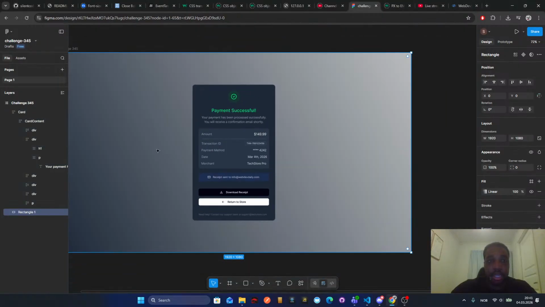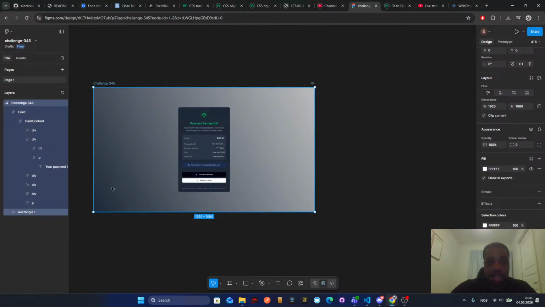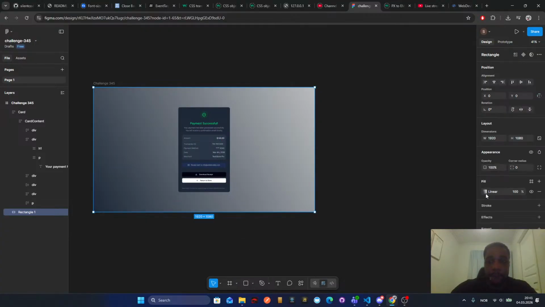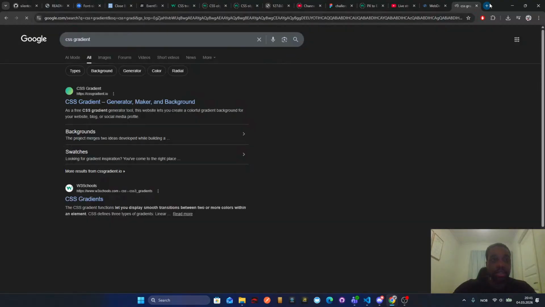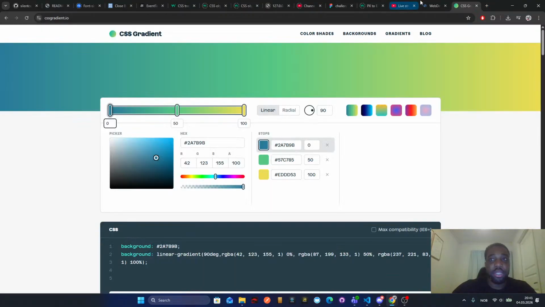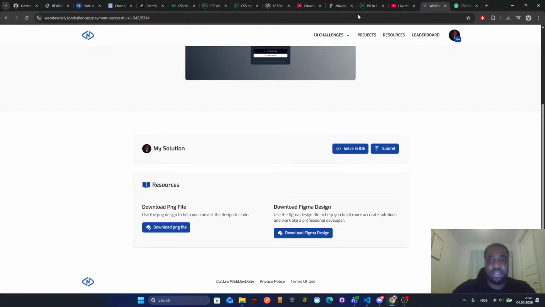We have a, I don't know what color this is. It looks like three colors. Let's look at it. So you have this color and this color. CSS gradient. Actually, we don't need that. Why am I putting that up? Let's see.